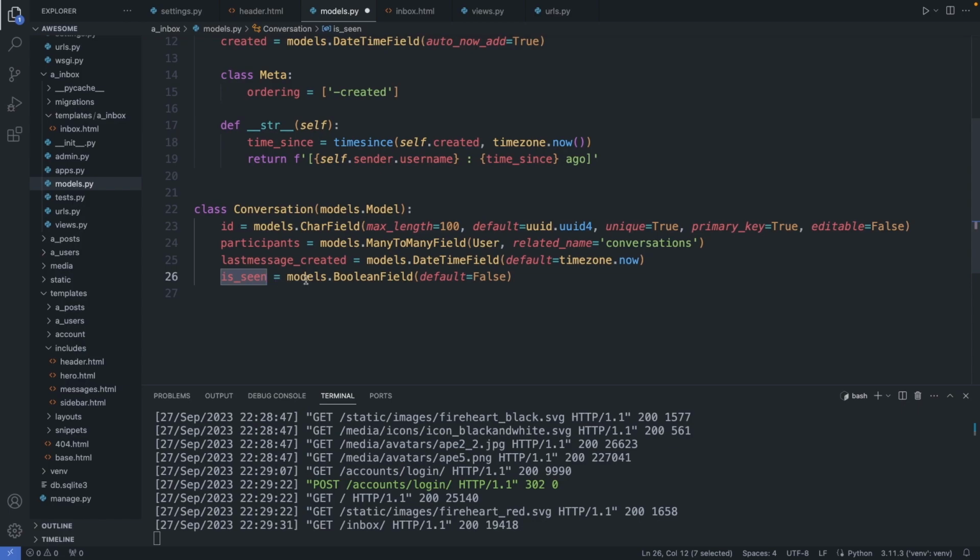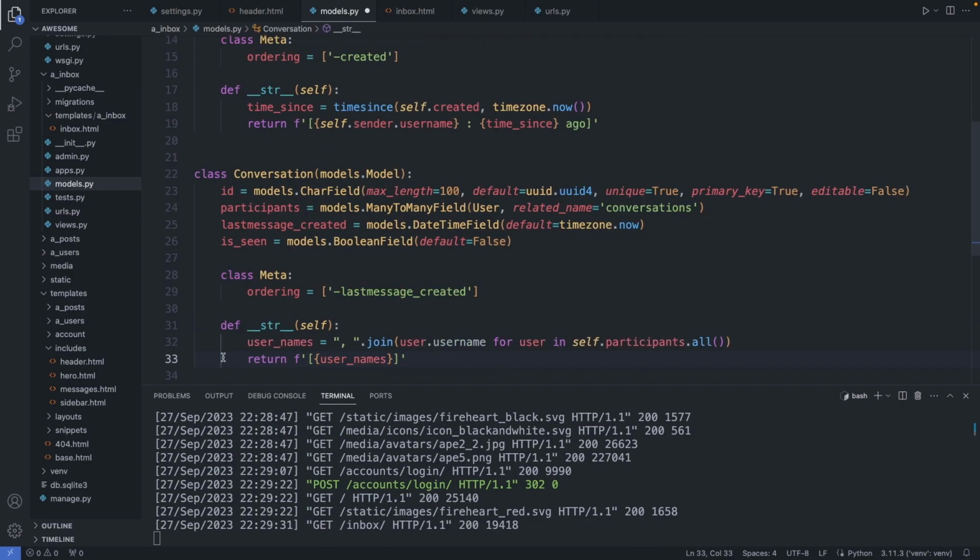Let's add our meta class for the ordering. We want to order it by the last message created, from the latest to the oldest, and also the string representation. I just want to show the usernames who are the participants in this conversation. So here I'm grabbing all the participants of this conversation. Then I have here a loop. So for each user in this list of participants, I want to display user.username. So this gives me a list of usernames, and with this join function, I join them together with a comma. Alright, so now our model classes are declared. Let's save this file.